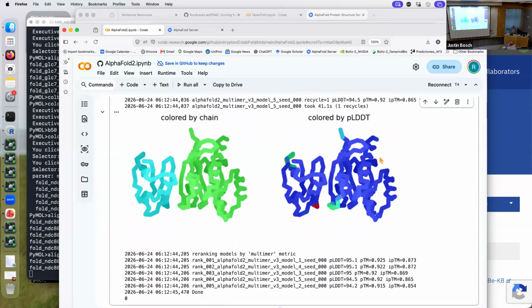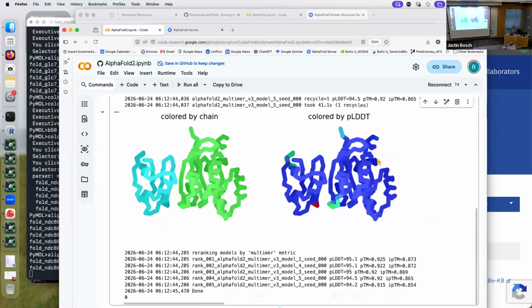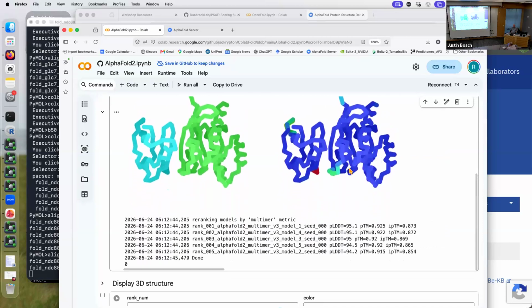And then it ranks them. There's a formula for ranking complexes. It's 0.8 times the IPTM plus 0.2 times the PTM. The PTM, as I showed earlier, is for the whole structure. If there's a lot of disorder, the PTM doesn't necessarily mean very much. But that's the formula for ranking.